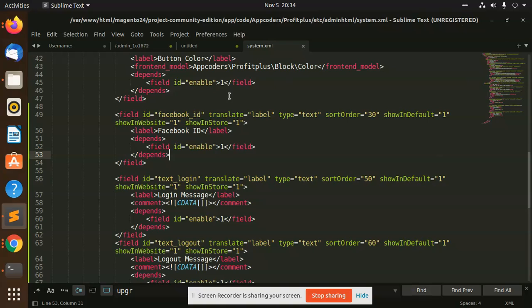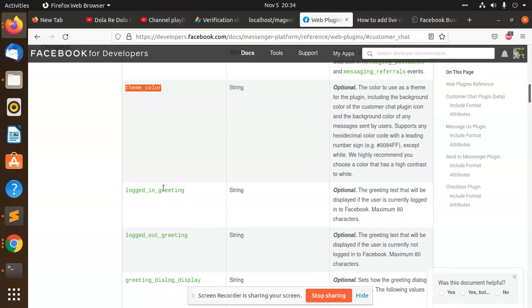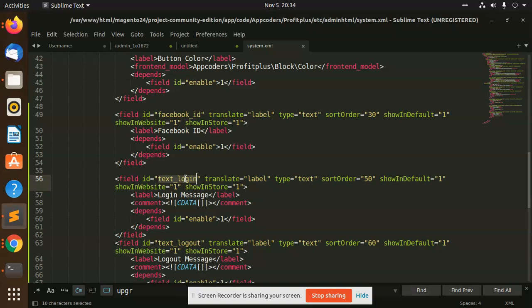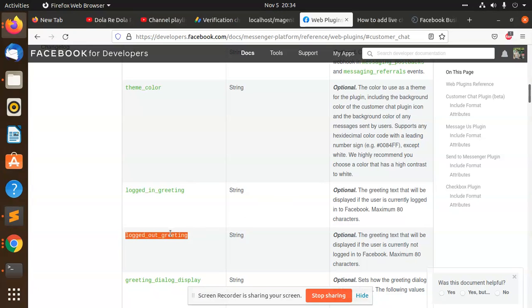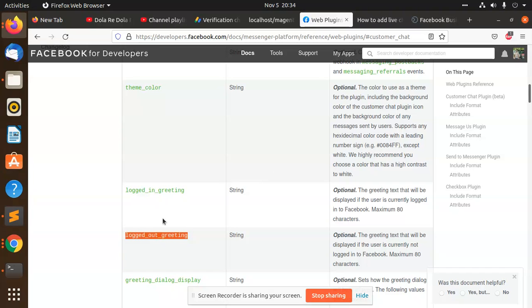Okay. So I have just created one field that is called Facebook ID. After that I have enabled the text login. What is the login text? Because we have parameters over here like page id and theme color. So you can also add the logged in greeting or logout greeting. So let me rename them to logged in greeting and logout greeting.